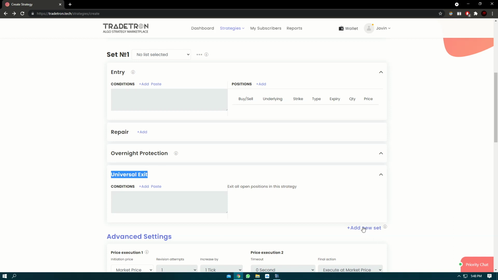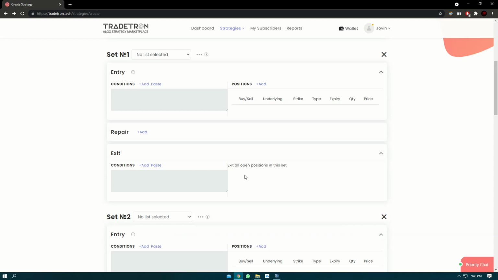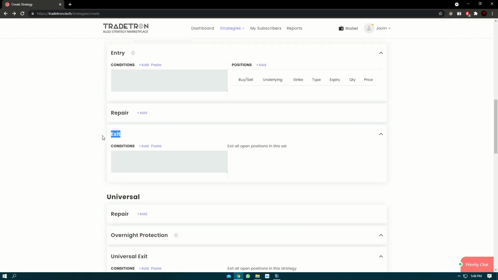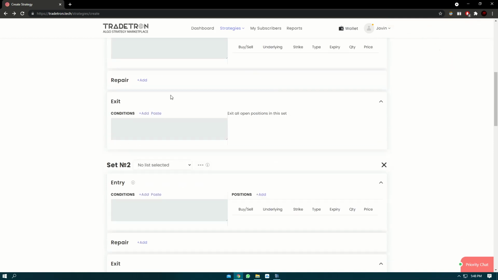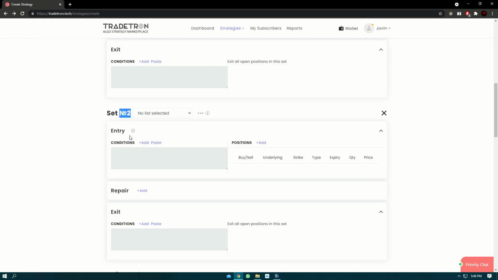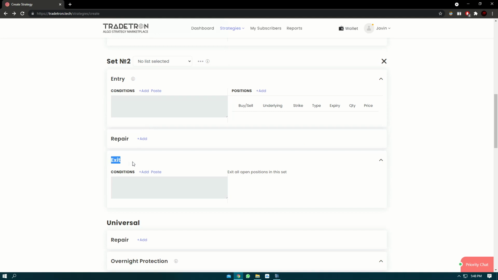Now, as soon as we click on add new set at the right corner, set exit will come. So, this is the entry, this is the exit, this is the entry for set 2, and this is the exit for set 2. So, whatever positions are taken in entry, if the condition of the set exit is satisfied, those positions taken in the entry of set 1 will be exited. Similarly, the same goes for set 2. If you have taken, let's say, a PE option in set 2 entry and the exit condition is satisfied, then only the PE option of the position taken in set 2 entry will be squared off.